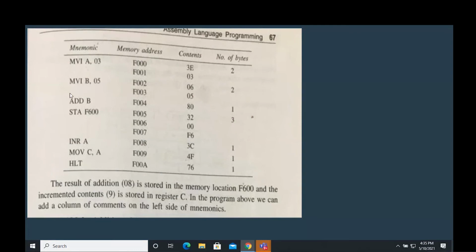All right. You don't need to remember. In your exam, we're not going to ask you to write the third column. We're going to ask you to do the first column and the second column. Please don't mug up. You will not be able to follow through. All right. Now, STA F600 is a 3-byte instruction. Now you must know why it is 3-byte, why this is 2-byte, why this is 1-byte. You will know only when you do more programs and only when you're listening.